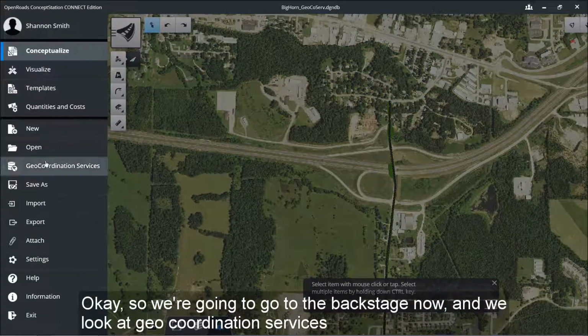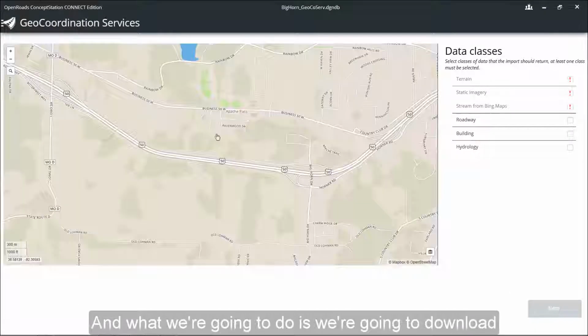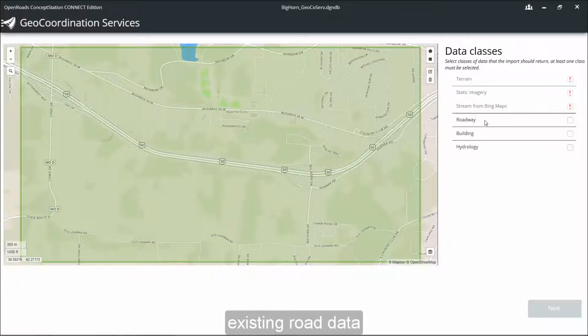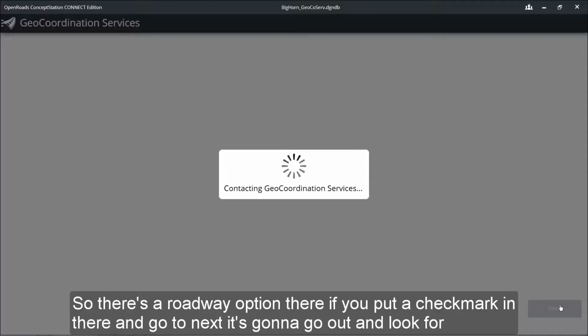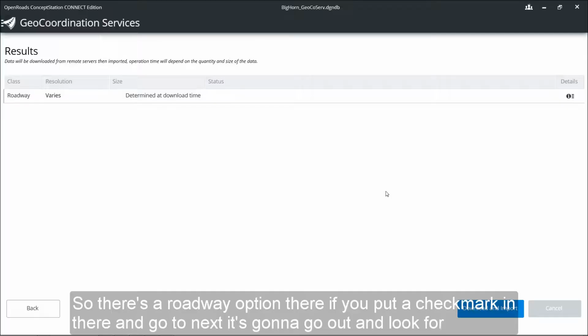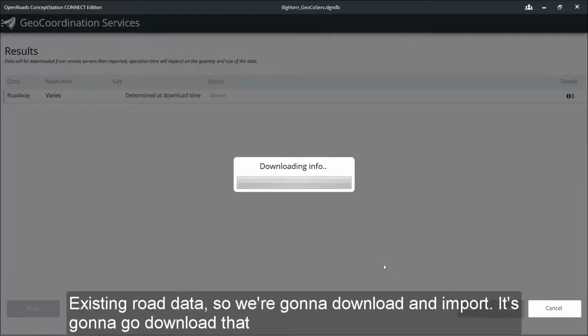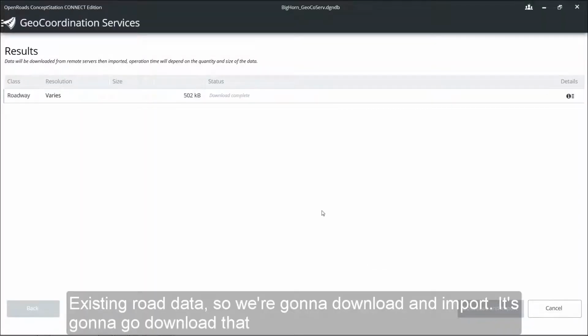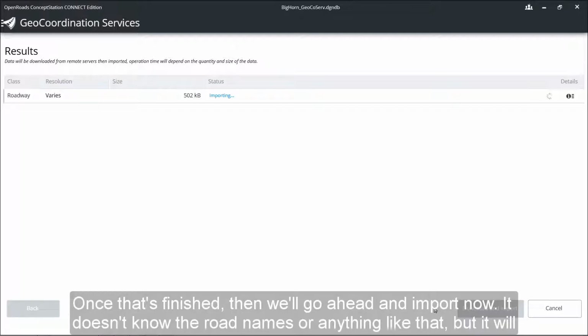Okay, so we're going to go to the backstage now, and we'll look at geo coordination services, and what we're going to do is we're going to download existing road data. So there's a roadway option there. If you put a check mark in there and go to the next, it's going to go out and look for existing road data. So we're going to go download and import. It's going to go download that, and it's importing that currently. And once that's finished, then it will go ahead and import.